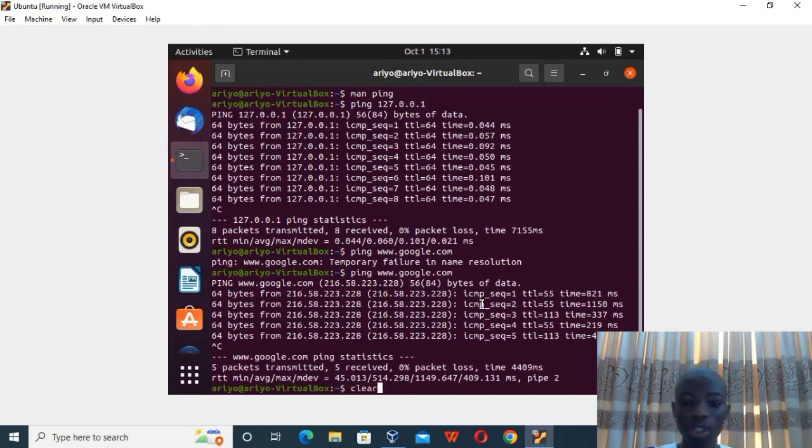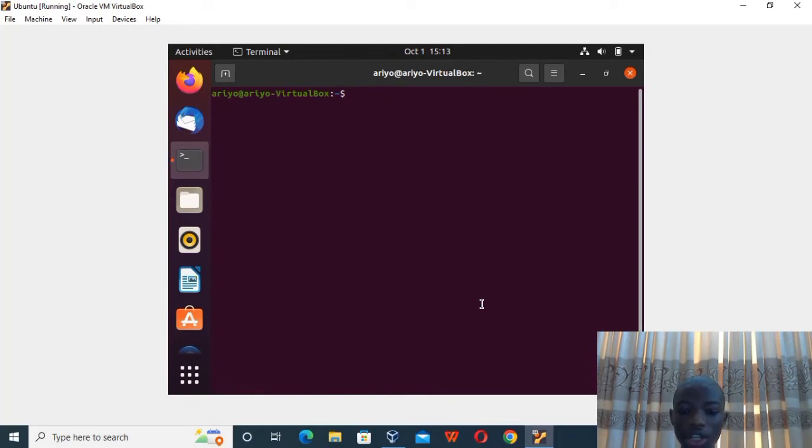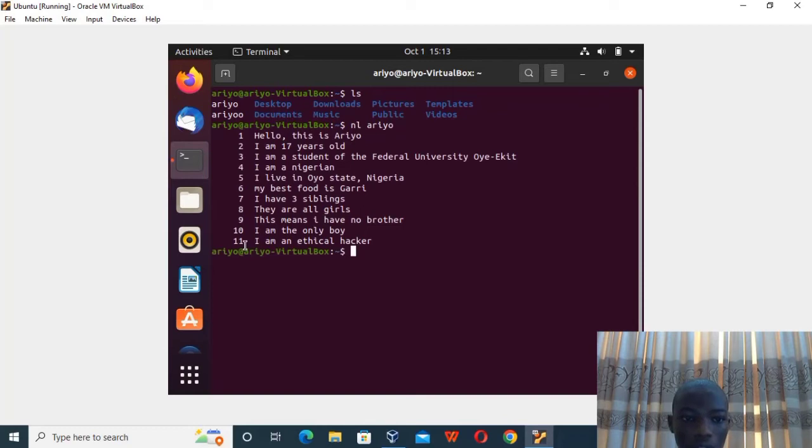So the next command we are going to be looking at is the NL command. What this does is that it allows you to check the number of lines that are in a file. So NL Ariyo. You can see that I have 11 lines.